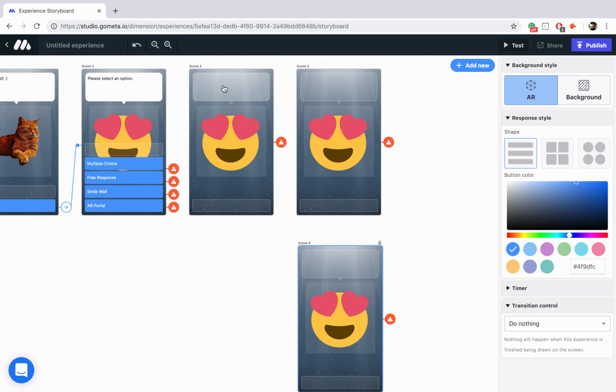We'll configure our text for each of these. So we'll say question, 2 plus 2 equals question mark. We'll have a text that says something like, "You got it correct." And then for the incorrect scene, that is incorrect. Would you like to try again?